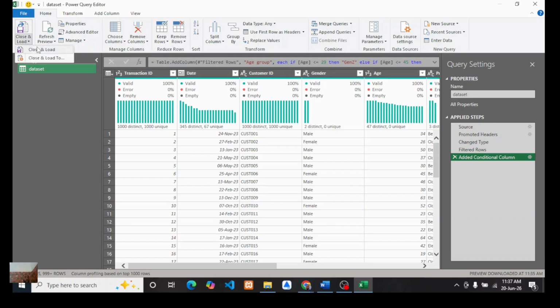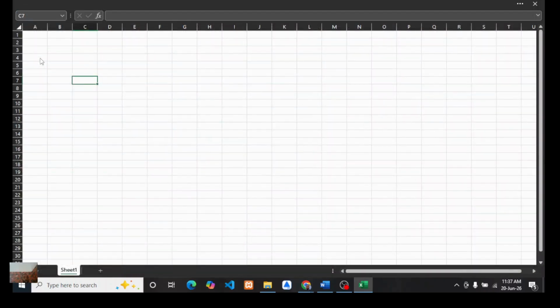So we have two options here. We have Close and Load direct, then we have Close and Load To. If you have an existing workbook you are already working with, you can use Close and Load. It will load it direct there, like in the case of an assignment. But this one, we are doing a fresh project and want to do Power Query, so it is best for you to use Close and Load To.